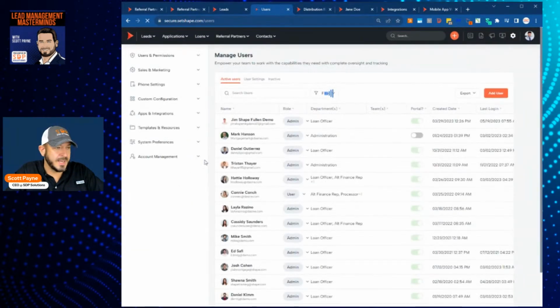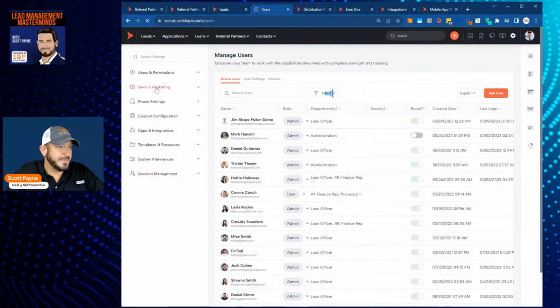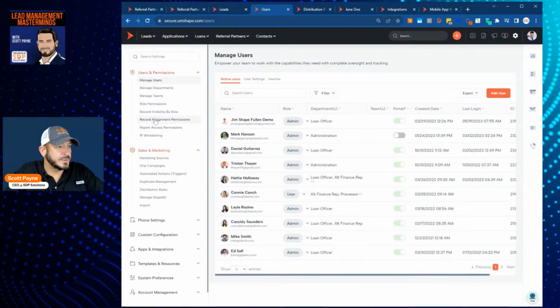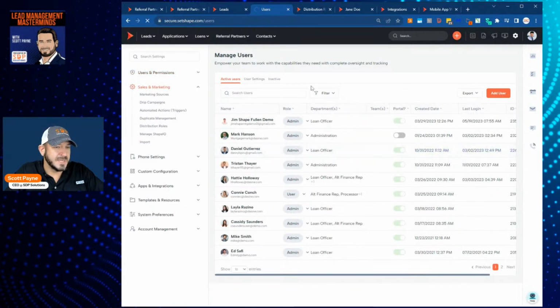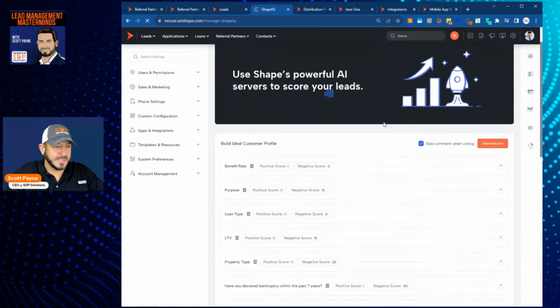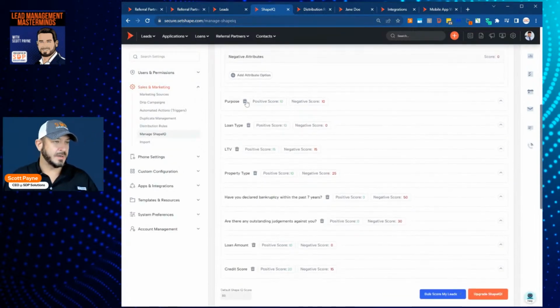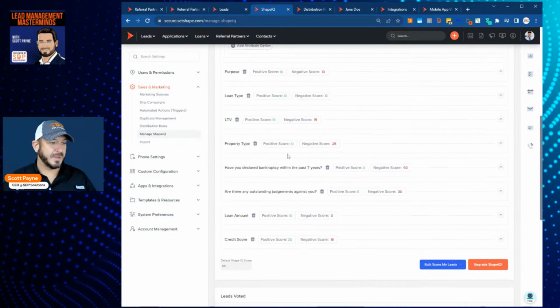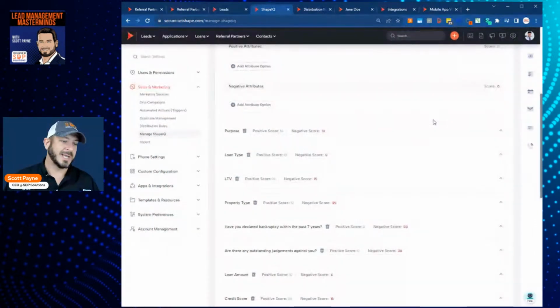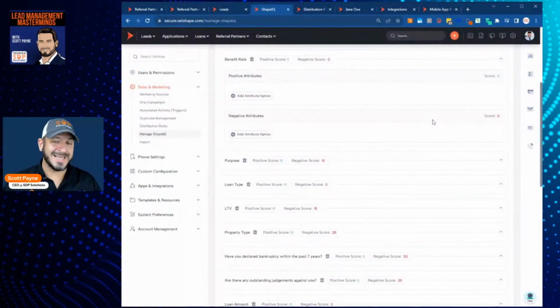But for those that aren't familiar, Shape IQ gives you the ability to score your leads based on criteria that is associated with the lead. So as an example, we're looking at things, in this example here, where it's loan purpose, loan type, LTV, have they declared bankruptcy, any of the questions that you might be able to gather at some point throughout the process, or maybe on lead intake, you'll be able to use that to then score the lead.